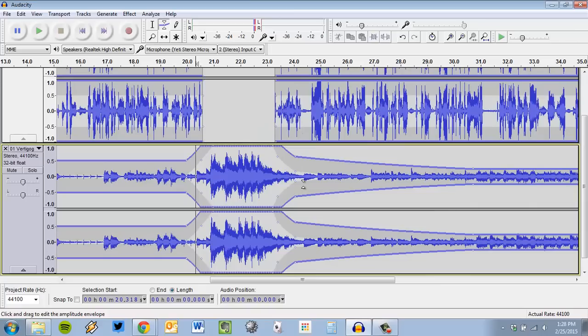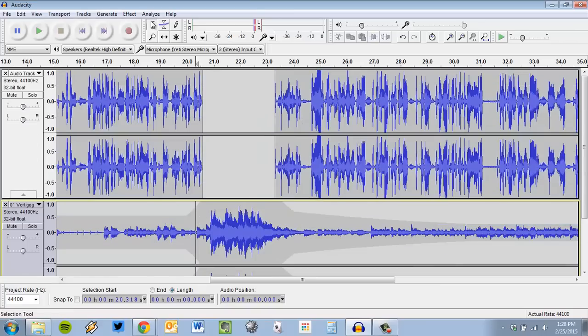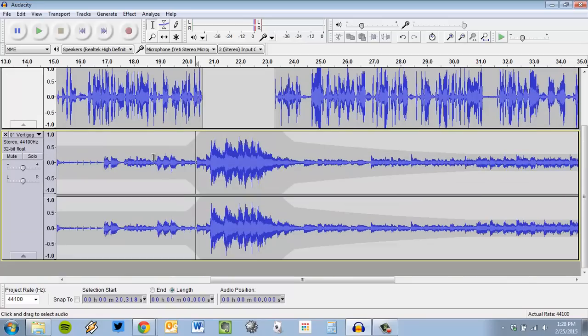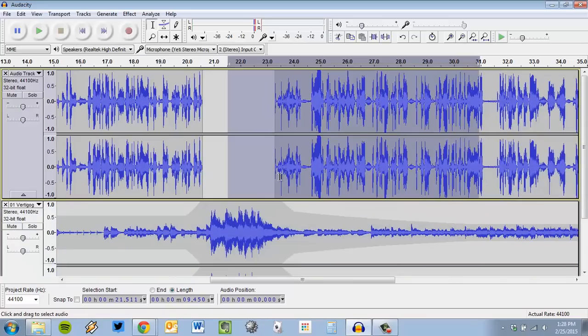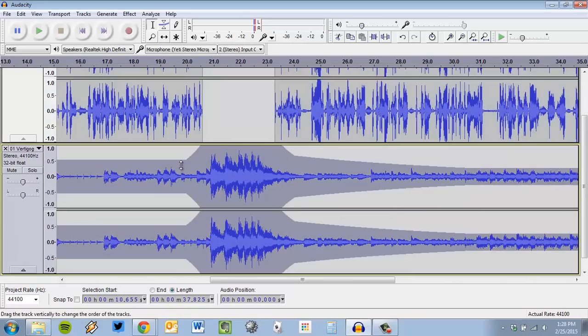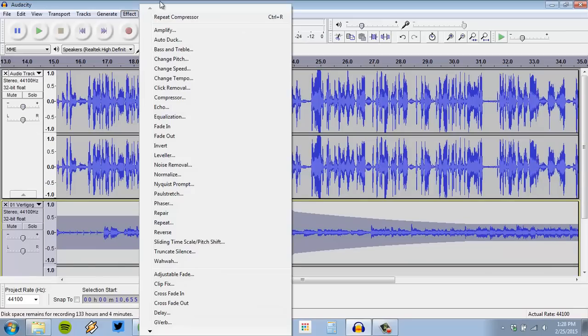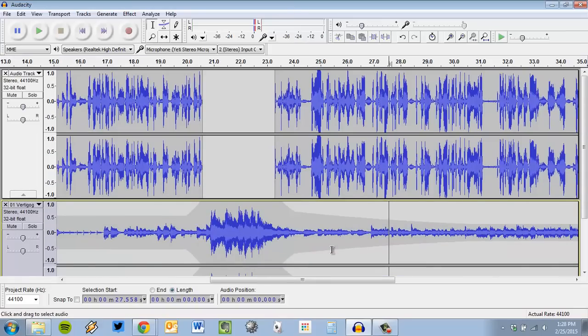Now remember, if I want to select something, I have to go back to that select tool. I can still go back and select things on one track, on either track. You remember, click there to select the whole thing, and I could still do various effects to it, even after I've done that. It's called the envelope tool, remember? I kind of think of it as the adjust the volume tool. But those are the most basic things I find myself doing all the time.